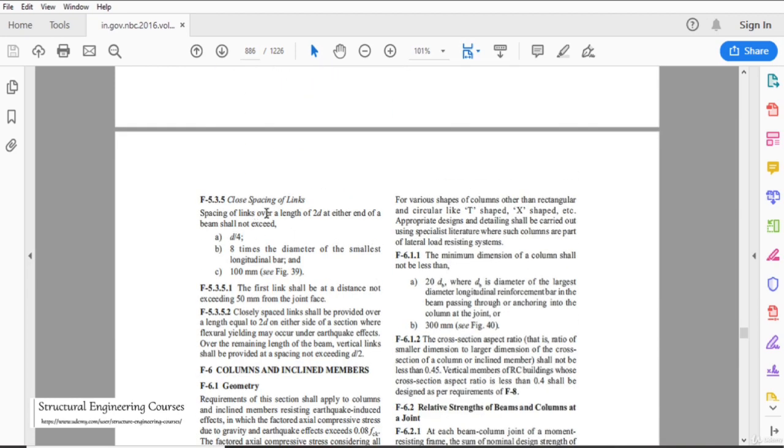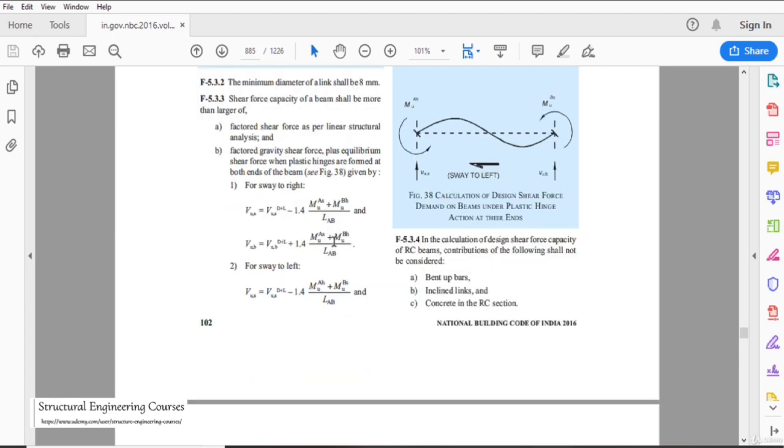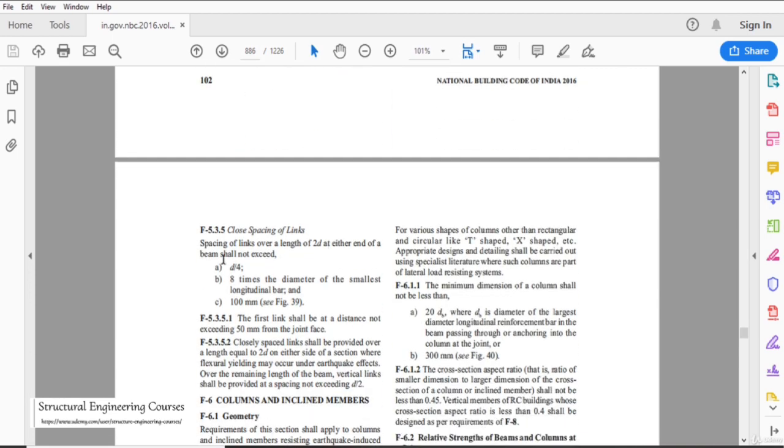So the close spacing of links is a very important point here. In the case of beams, the spacing of links over a length of 2D at either end of the beam shall not exceed d by 4, or 8 times the diameter of the smallest longitudinal bar, or 100 mm.